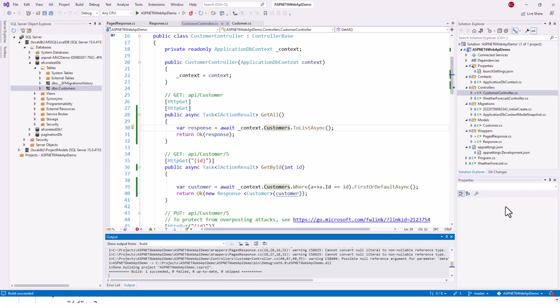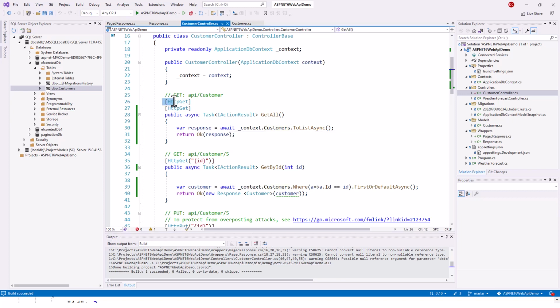Now this is what our controller looks like. Get all, HTTP get verb, get rid of one more, Control S to save the file. We'll be modifying this method to accommodate pagination. For starters, we'd ideally need the required page parameters on the query string of the request, so that request will be something like this.